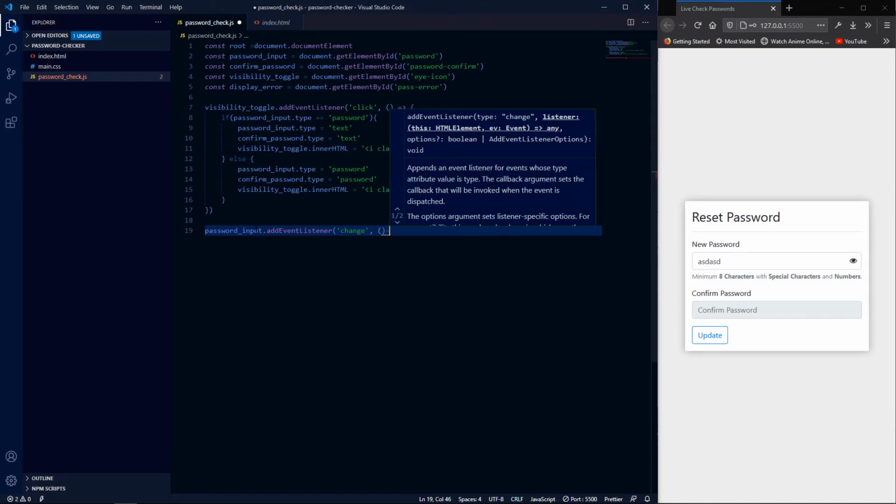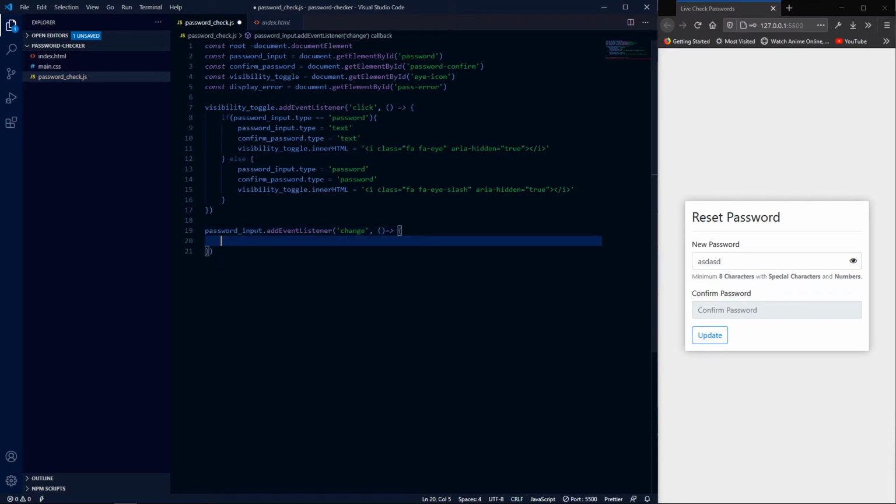So on the change event, I'm missing a bracket over there. Cool, I think this is going to work. So let's do a couple of if statements. First things first, I'm going to check the length. If the length is less than 8, then I must display an error. If not, let's do the second. Let's go on to the next validation.